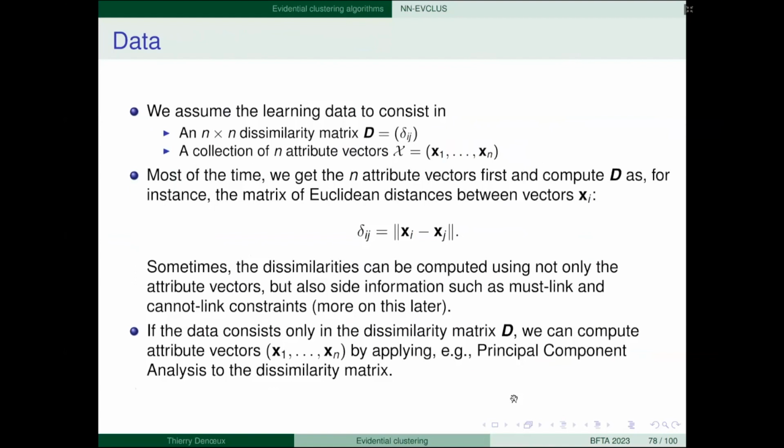Then we can still compute attribute vectors using, for instance, principal component analysis of this distance matrix, or multidimensional scaling, or there are many methods in machine learning to embed some dissimilarity data into some space. But this case is less common than the previous case. In many applications, you do have attributes. So you have attribute vectors, you can compute distances between the attribute vectors.